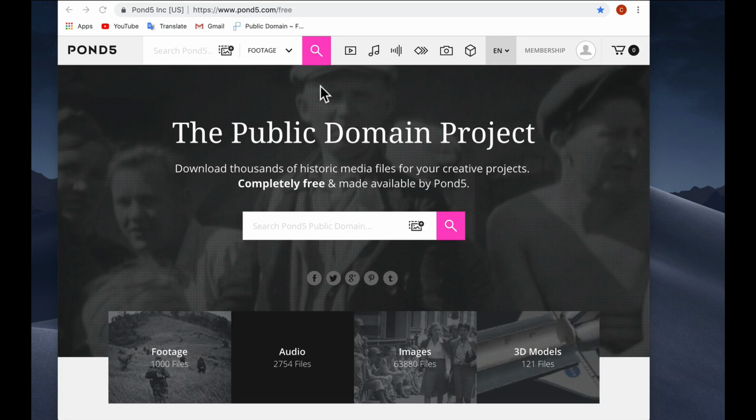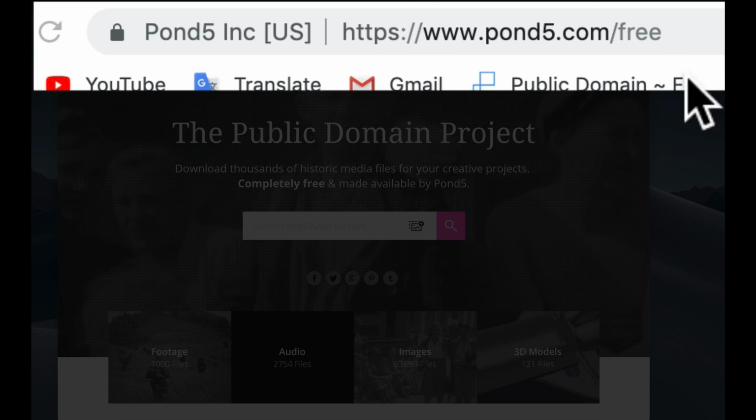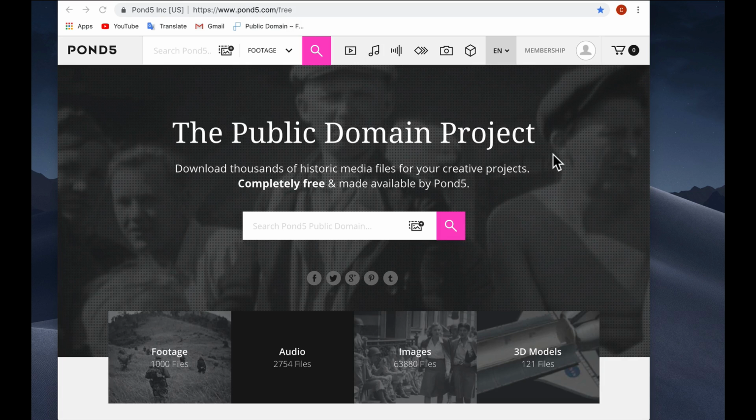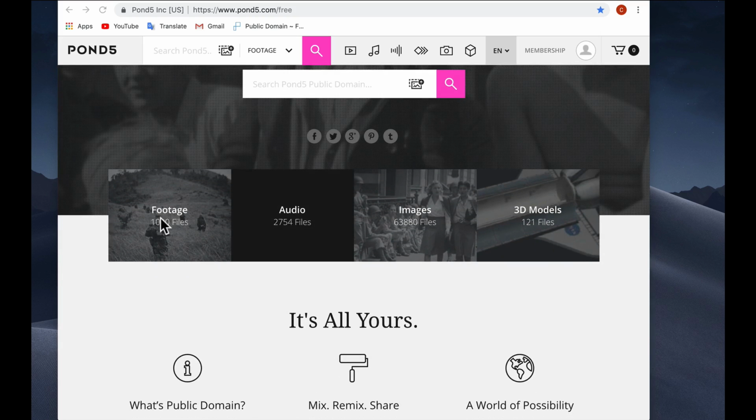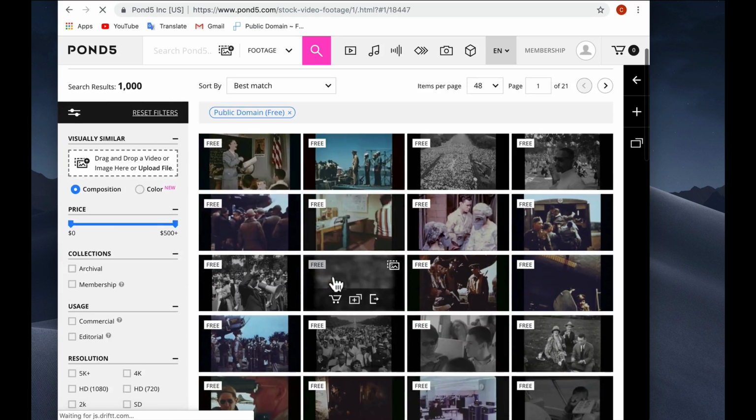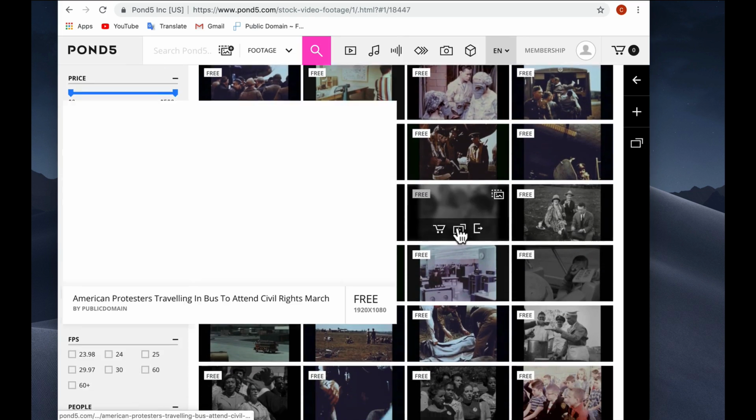The main thing also is, with Pond5, you want to make sure it's the /free version, because if you go to just regular old Pond5, then they'll try and get you into a membership as well. Basically, you just search for what you're looking for. I'm going to click on footage, and then it shows all the different types of things.